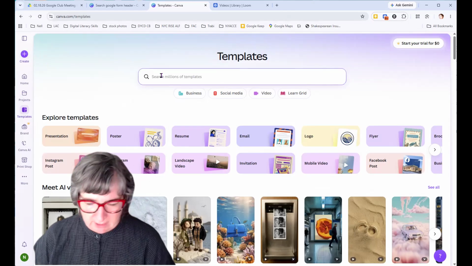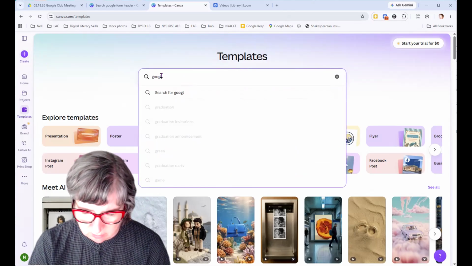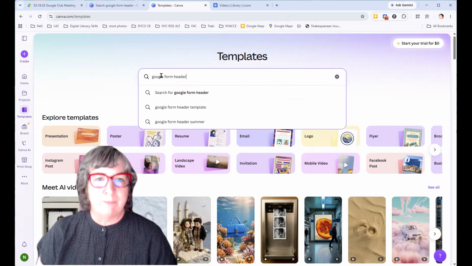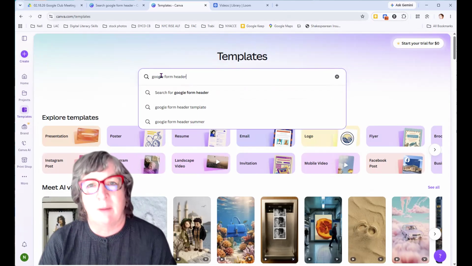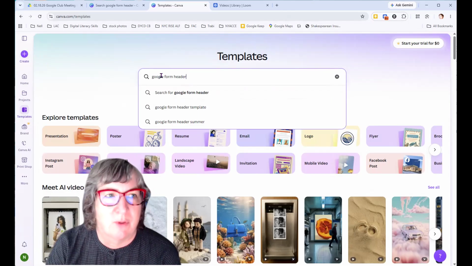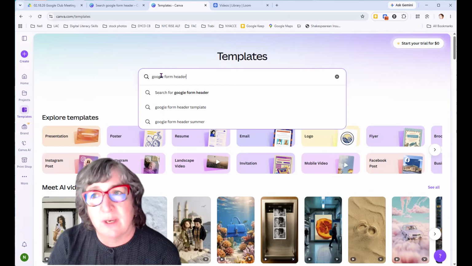I want to make a Google form header. So if you've ever made a Google form, you can decorate the top of your form with something, and often you'll just use something that comes with forms. But this is kind of a nice way to personalize it.